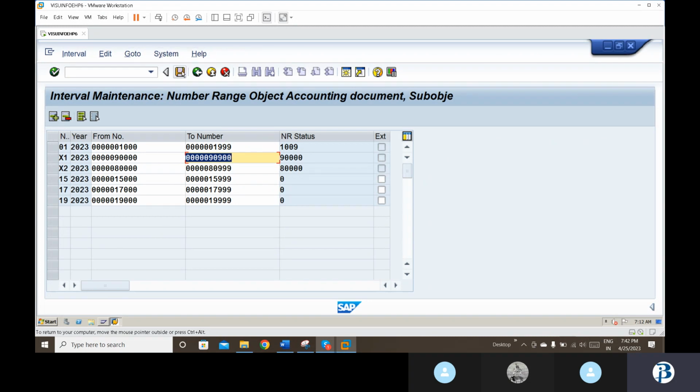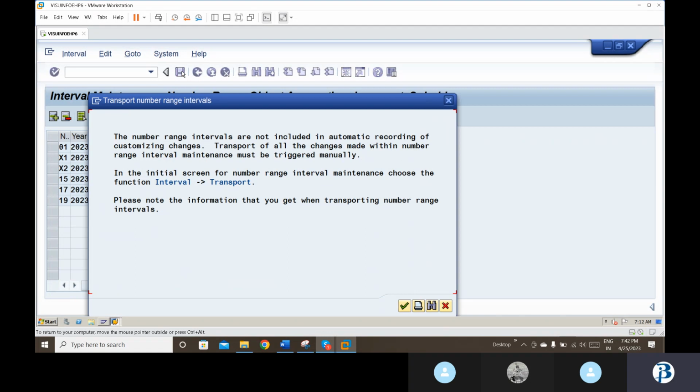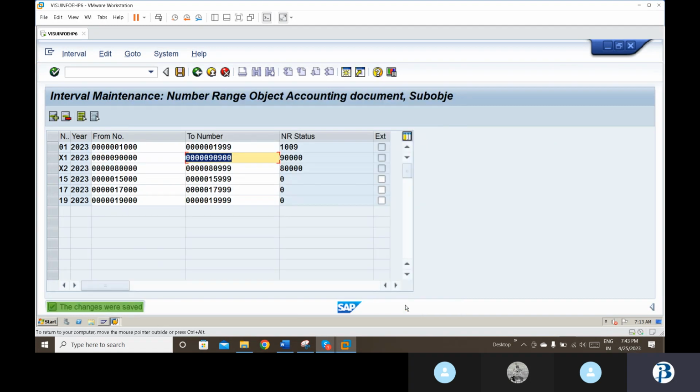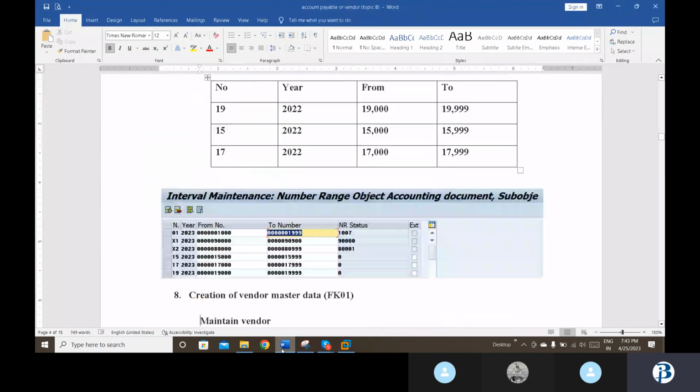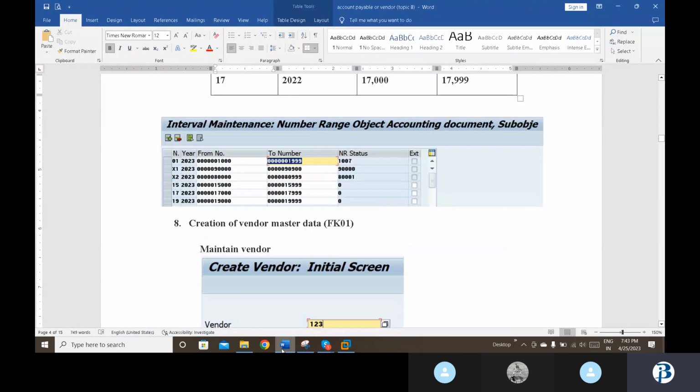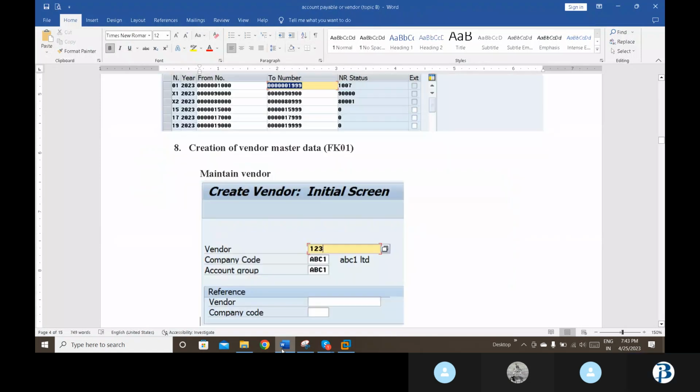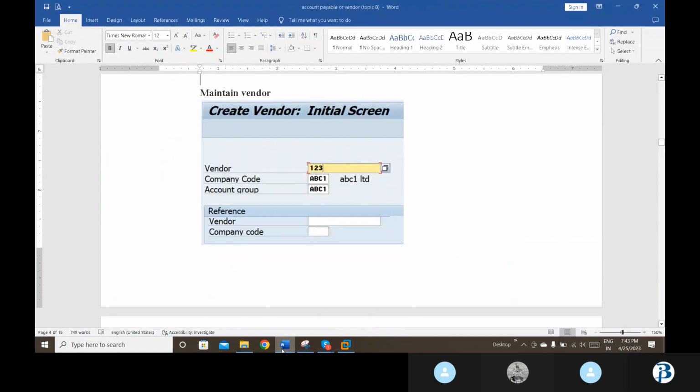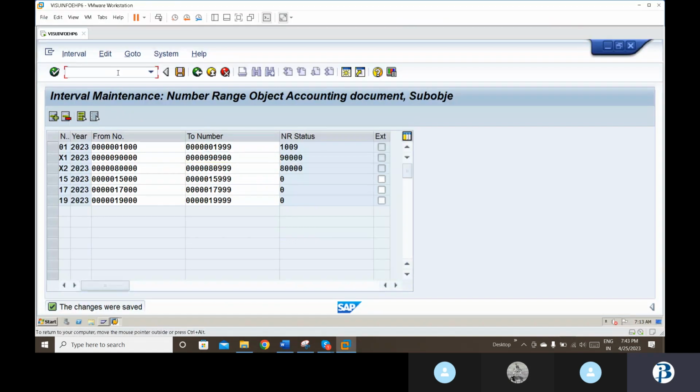So enter and save. Next, creation of vendor master data. Slash n and FK01.